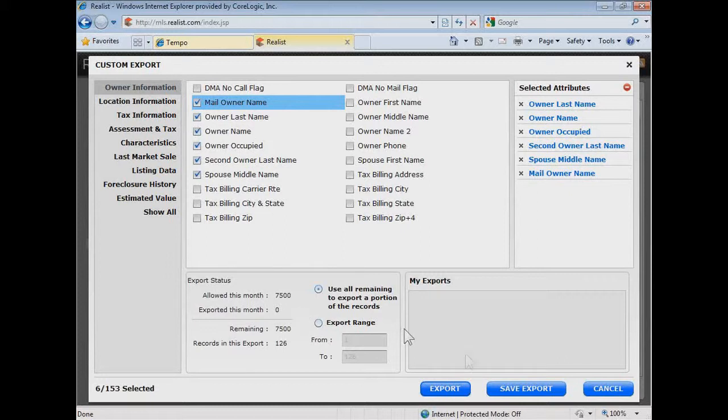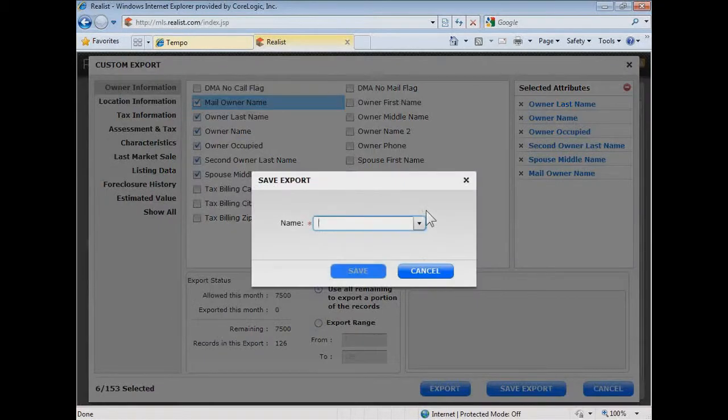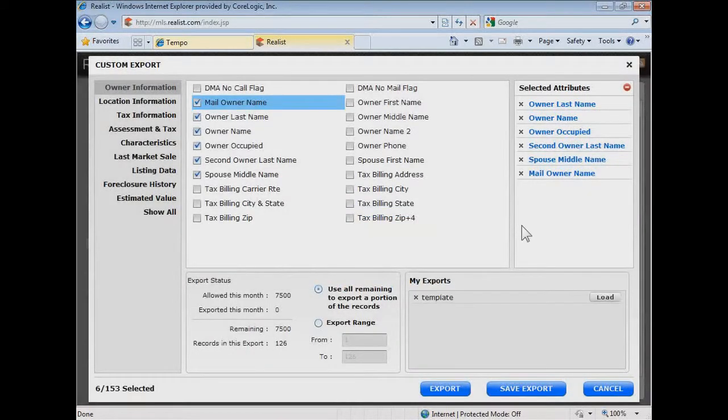Okay. One of the nice things down here is you can actually save exports. So, and by save exports, I don't mean you're actually saving the data that you're exporting, but you're actually saving a template. So what you can do is you can come in here and create basically an export template and then save it. I'll just call this one template. Give it a name, call it whatever you want to call it, and then click Save. And it'll go ahead and add that to your list of your saved template exports.